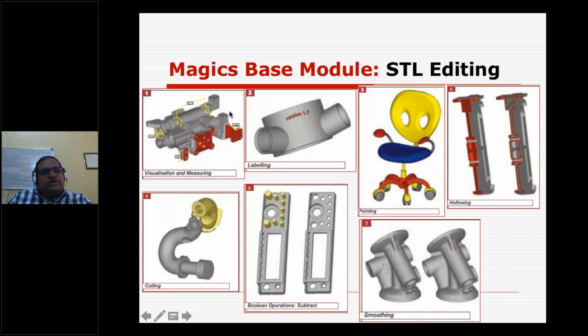Then you can do visualization, measuring, labeling, painting. Why? Because your printer is able to print in color, but your STL file is black and white, remember. So we need to give some colors. We can also make the part hollow, meaning we want to reduce the weight of a component. I don't want to make it solid, so I can make it hollow and save a lot of material. Then I can use some Boolean operation here. Then I can smooth the STL file.